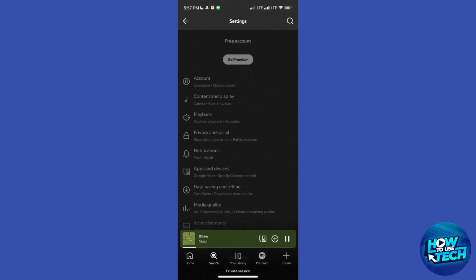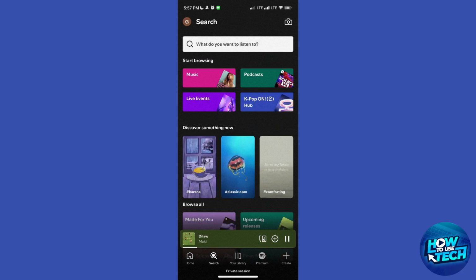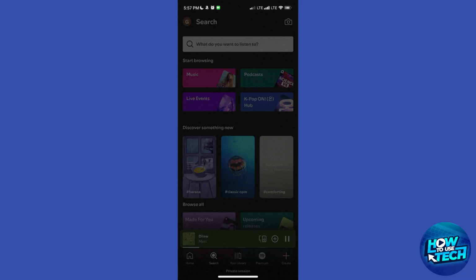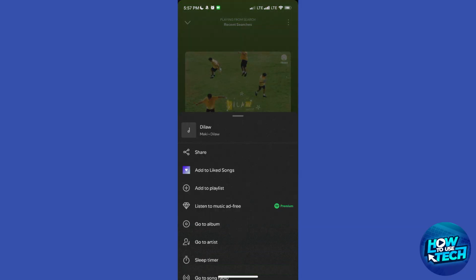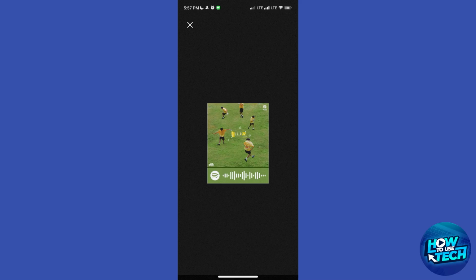Use Spotify codes. Every song, album, and playlist has a unique Spotify code you can share. Tap the three-dot menu on a track. Select the code icon and scan it with friends' phones to share music instantly.